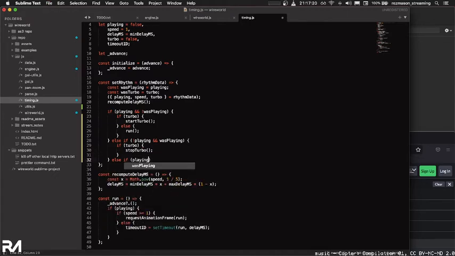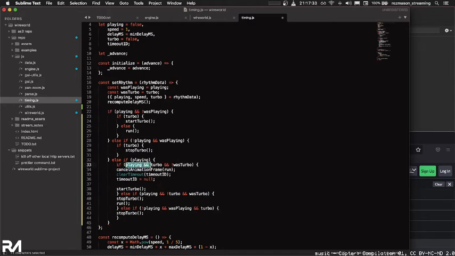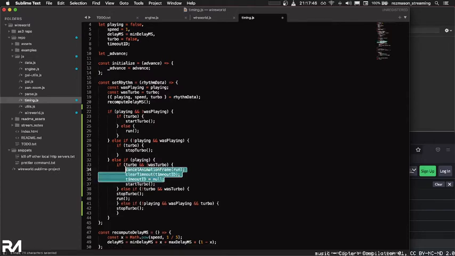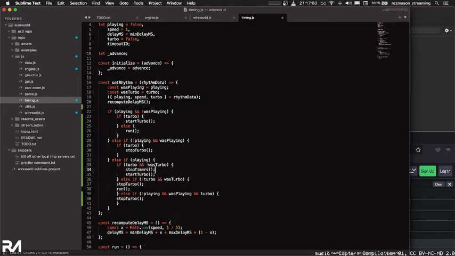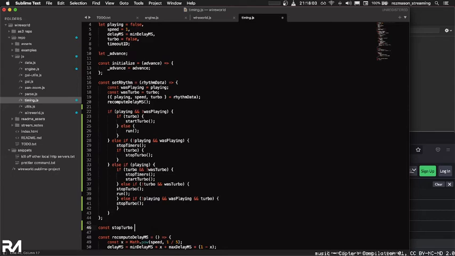Else if playing, what a mess. If turbo and wasn't turbo, cancel out of these and start turbo. I'm going to name this stop timers. Stop timers. Const stop timers equals. There we go. But if you're playing and turbo and not turbo, else.